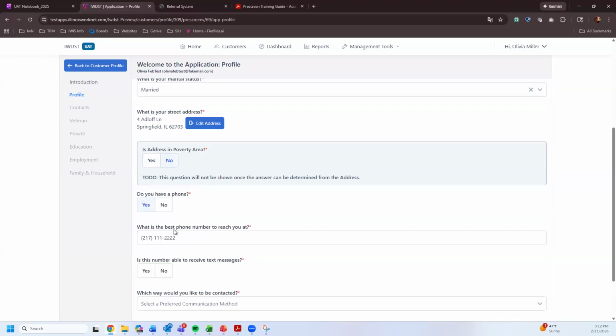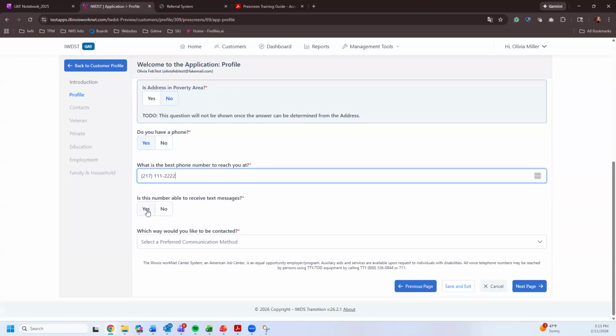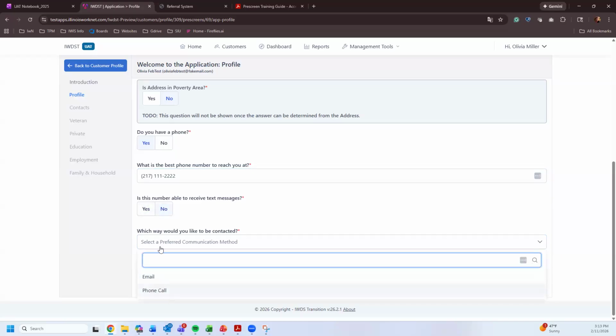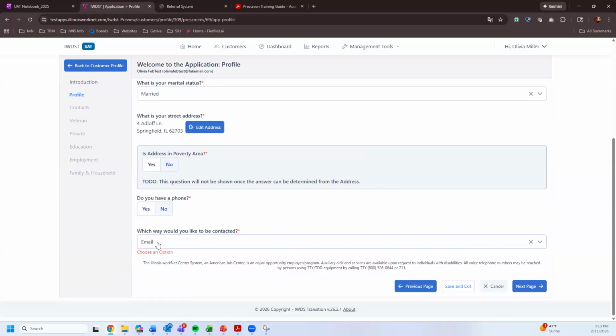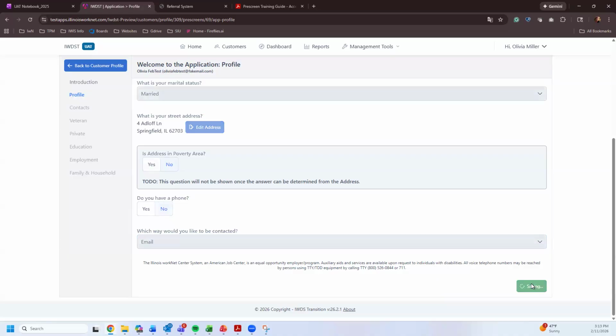Then do you have a phone? I have a card to fix this. I had entered in a phone number in the profile. So if a phone number is already recorded, we want these to be pre-populated with yes. You'll see it pulls the phone number in. Is this number able to receive text messages? This list will change based on how you answer these questions. So if I say yes, now I have text in my list. If I say no, I don't have a phone, then the email is the only option. So again, dynamic questions.